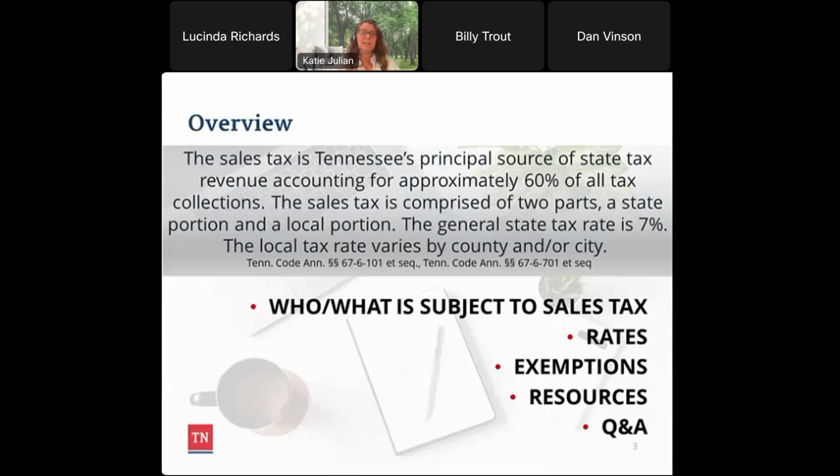So sales and use tax has two parts, a state portion and a local option portion. The local option portion is imposed by the local government. It was enacted first in 1963. The current sales and use tax laws are found in the TCA Title 67, Chapter 6, Section 101 and following, and the local option sales and use tax laws are in TCA Title 67, Chapter 6, Section 701 and following.